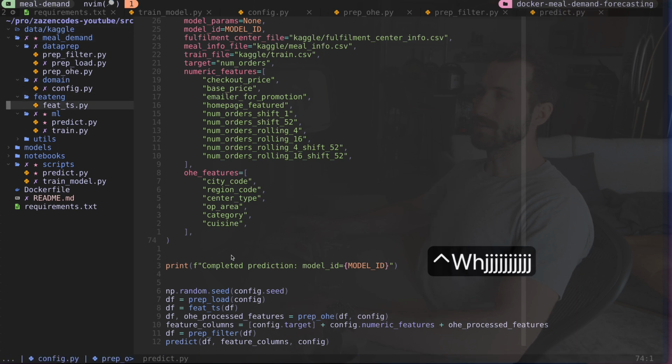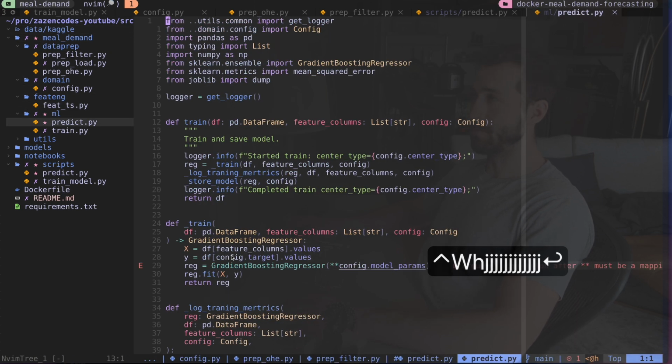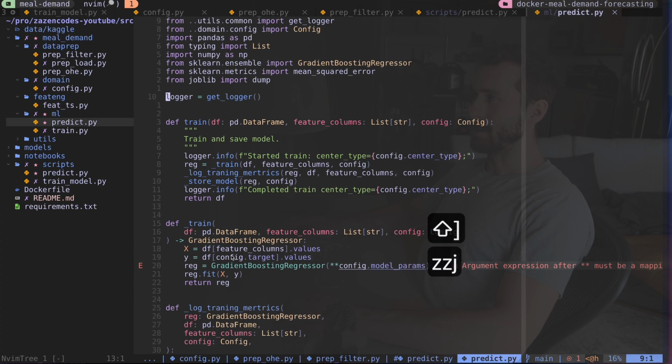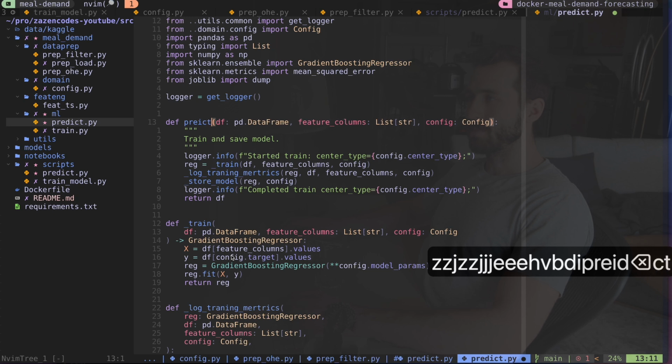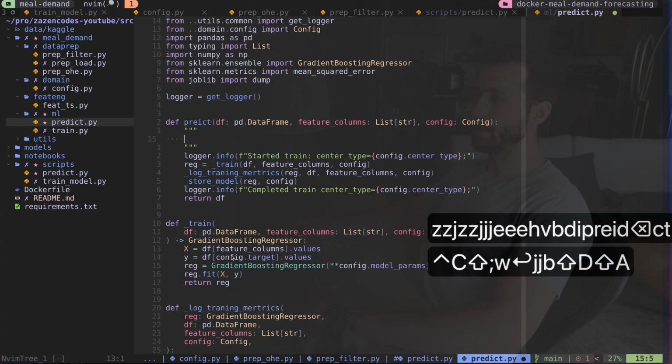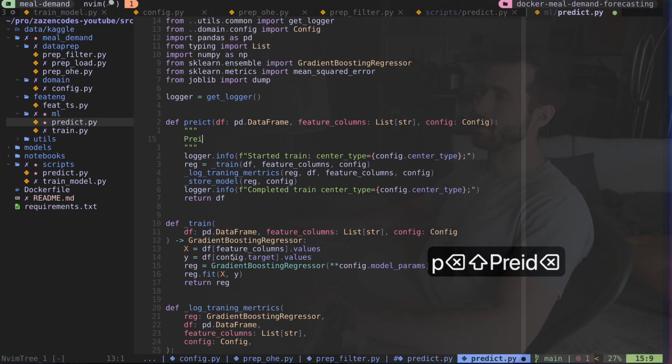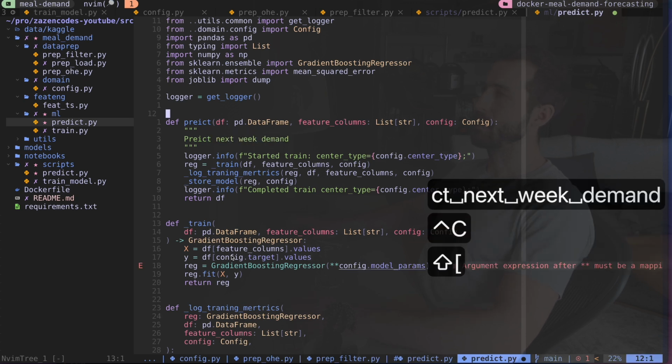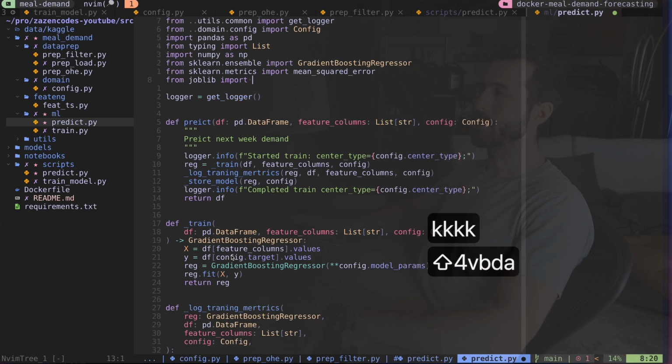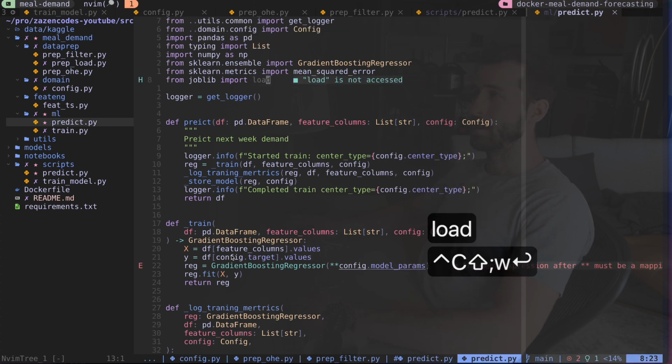Let's go over and do this. So I have my predict file in my ML folder, and let's get to work on this. Instead of train, I said I need to do predict. And I'm going to say predict next week demand. And then where I'm dumping here, I need to instead load. And we'll have to make sure I'm doing something with that.